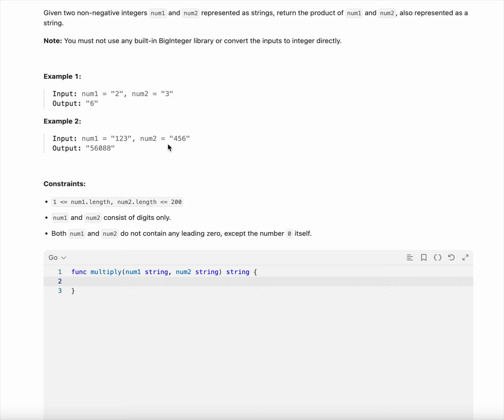So let's see how I'm doing this. First of all, I'll check if num1 or num2, if any one of them is 0, then 0 multiplied by the other number will be 0. So in that case, I can return 0. That's a corner case I can handle. If num1 equals 0 or num2 equals 0, then return 0.